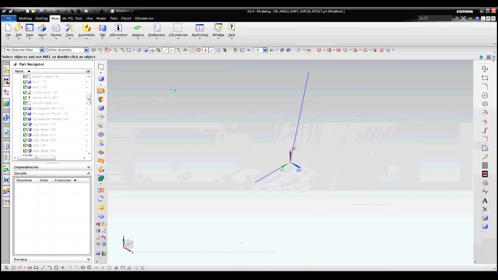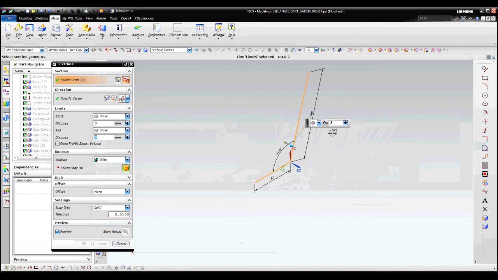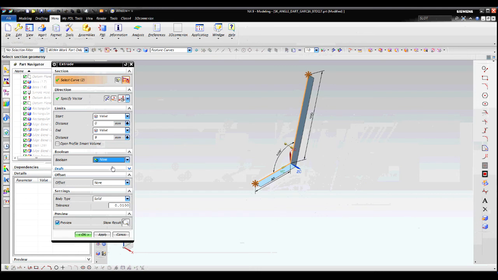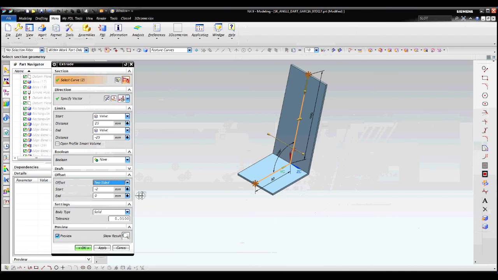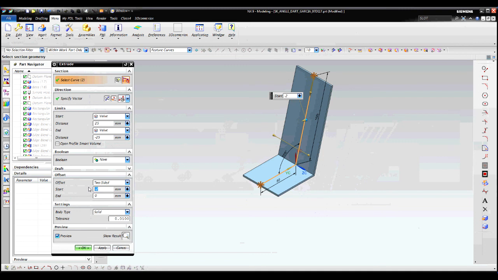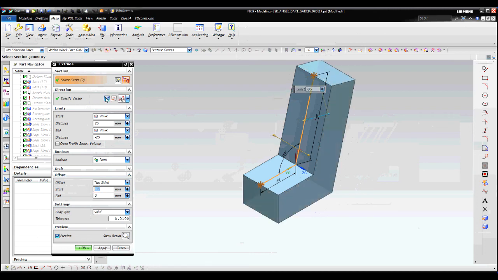Now we're going to create the extrusion by just simply selecting the feature curves and just leave this at a non-boolean operation. We're going to go equal dimensions on both sides. We're going to make it 25 and a negative 25. And for the offset, we're going to leave this at two-sided. And start and end here, well, we have it backwards. It doesn't make any difference. We can leave that as a negative. Let's put a value here of 35, negative 35, and hit OK.